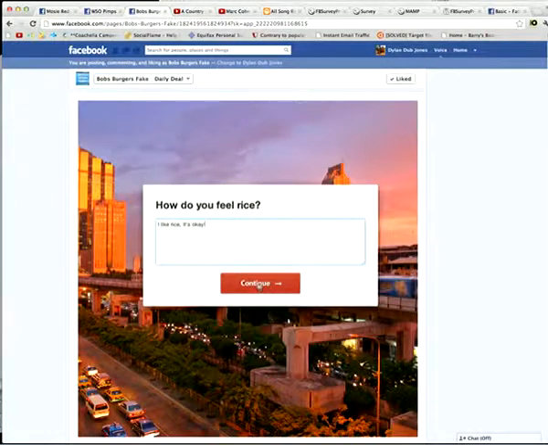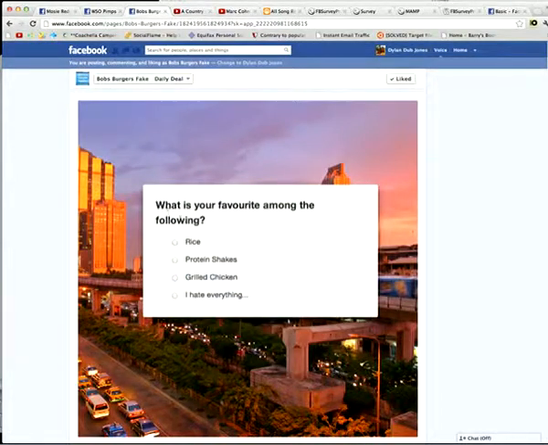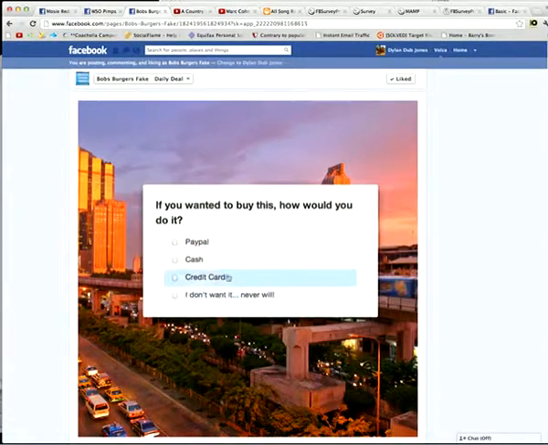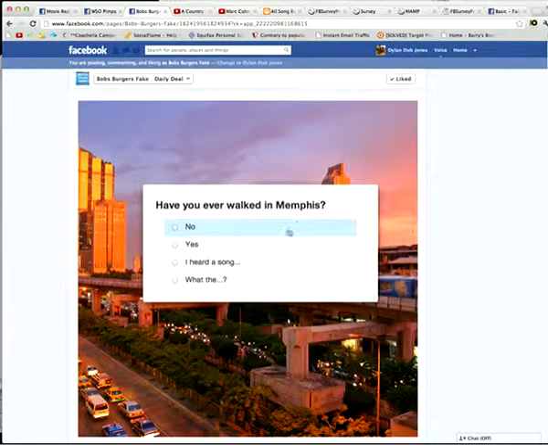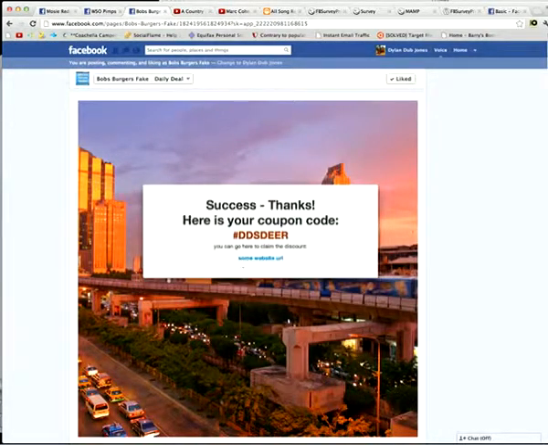This graphic right here is easy to be edited if you wanted to. And then it says, what is your favorite among the following? Rice, protein shakes. I'm just going to put grilled chicken. And if you wanted to buy this, how would you do it? So they just click on whatever option. You click on PayPal. How do you find the experience of shopping? So shopping is fun. And then continue. Have you ever walked in Memphis? This is just a joke. Then here you show the code or whatever you want here, a link to anything you want.